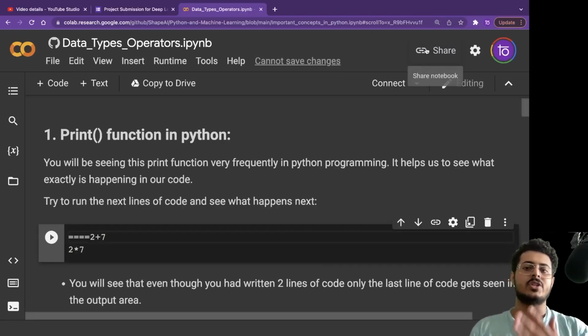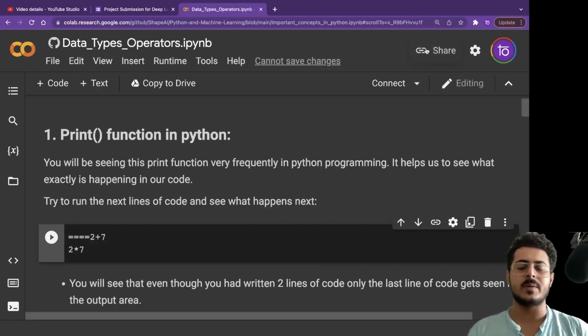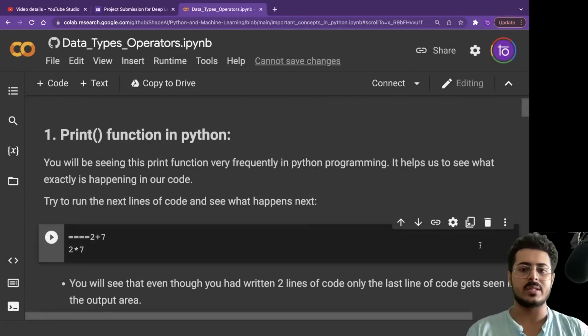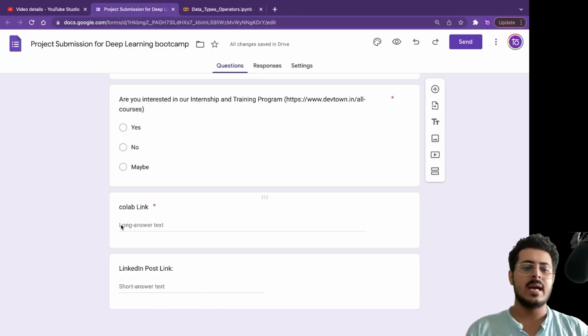you're able to see this particular share button. So you have to click on this share button and then copy the link. Command C, copy the link of this particular notebook itself. Once you have copied that, you have to go to the Google form down below and paste the link right over here to submit your project.